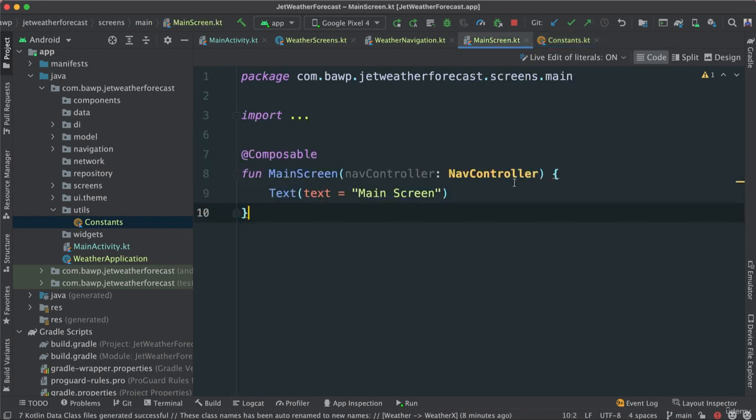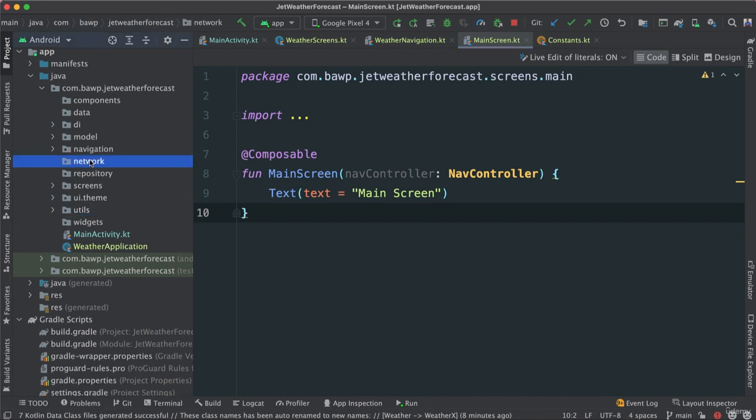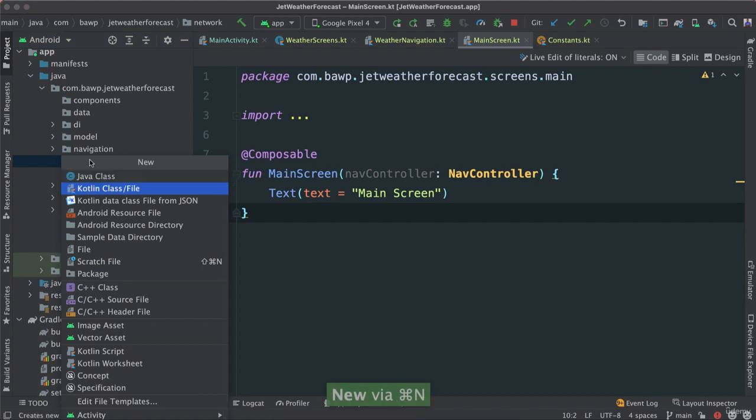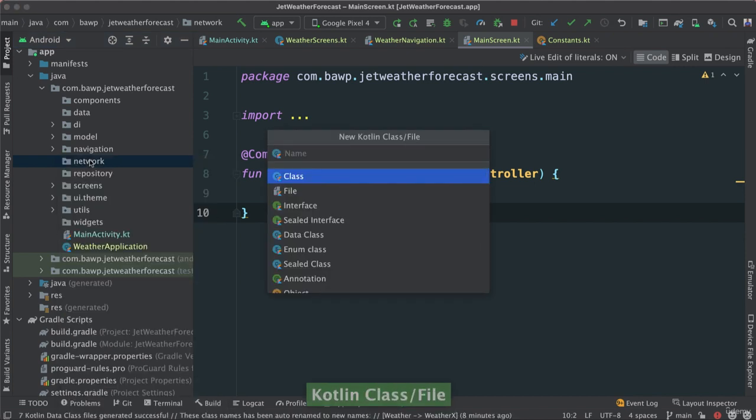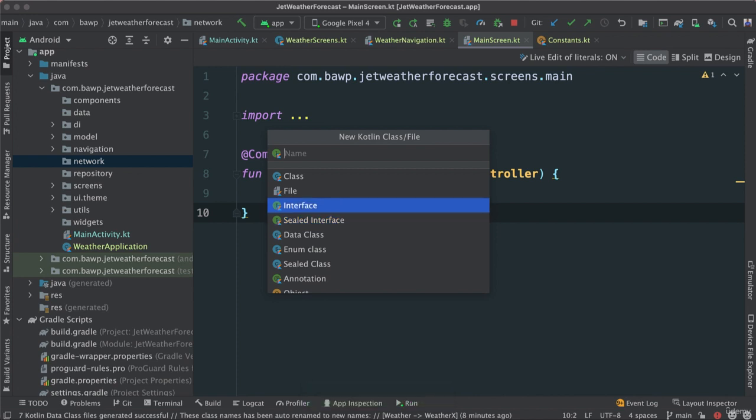All right, so next what we want to do? Next, we are going to set up the actual weather API. So let's go to our network. In our network here, I'm going to create a new Kotlin class, and this is going to be an interface. Call this weather API.